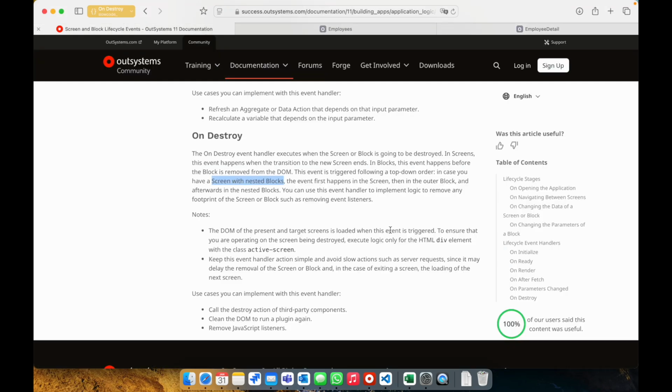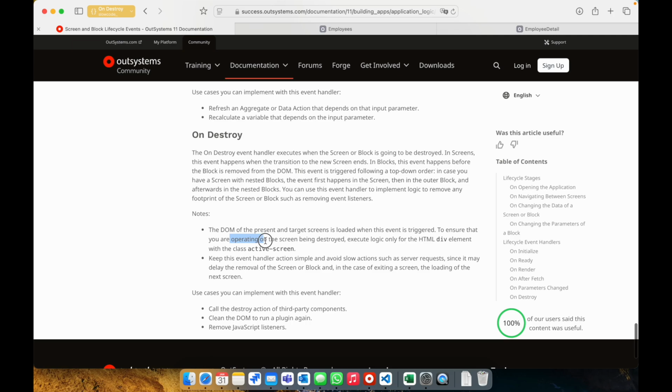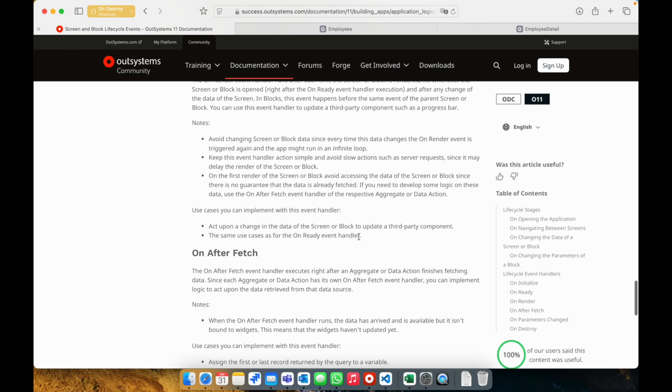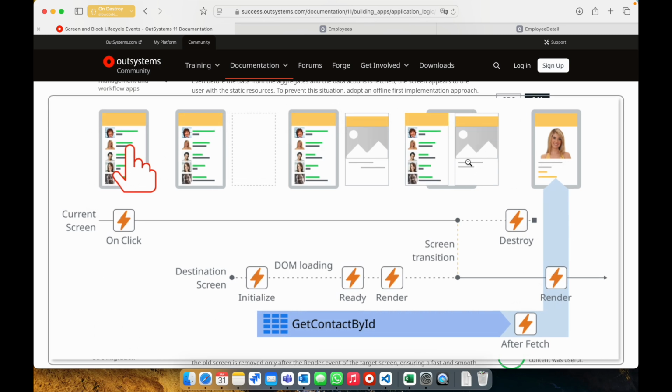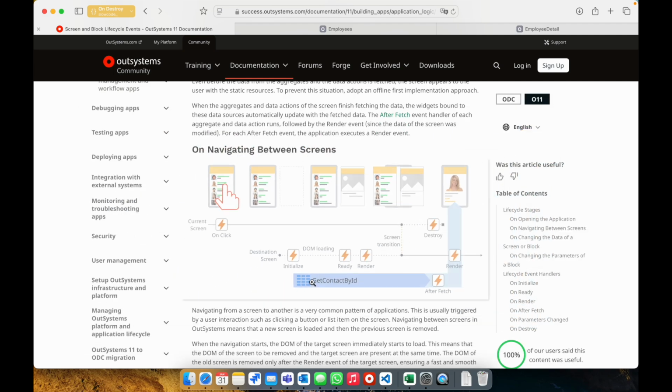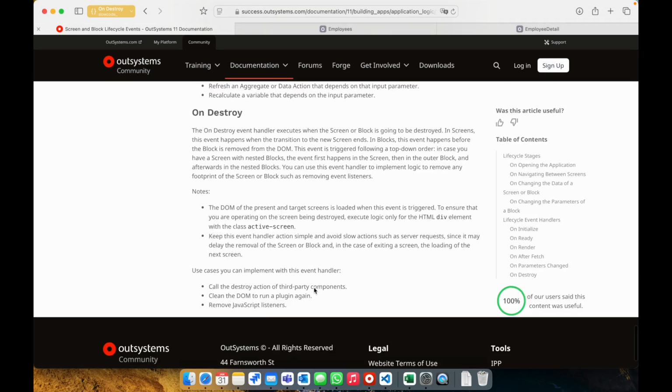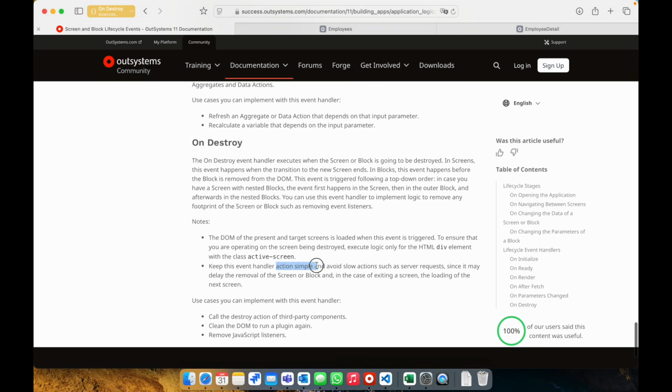Cool. Some considerations that OutSystems advises is that if you are selecting elements, please use the ActiveScreen CSS class, because you need to ensure that you are operating on the screen being destroyed. Since we have two screens, as we have seen, it could happen that you would be selecting some element, but you were selecting the elements from the destination screen, not the current screen. And that would be a problem. Then the other consideration is that you should keep the action simple, avoid server requests, so that you don't delay the removal of the screen or block.